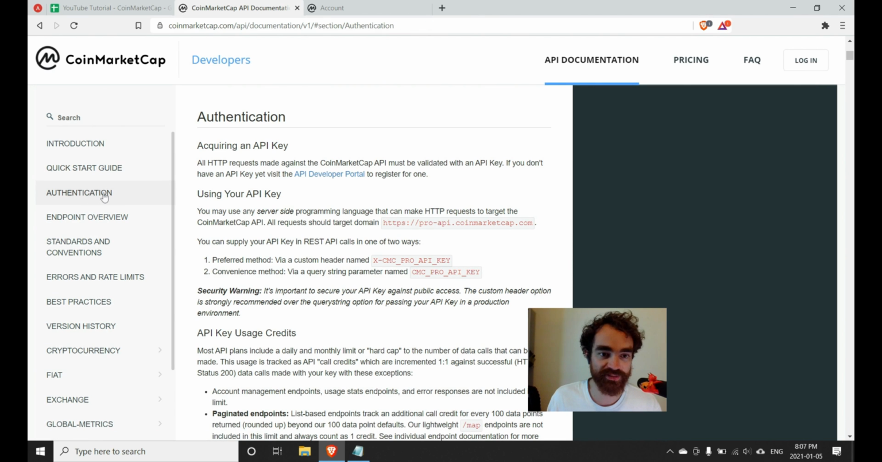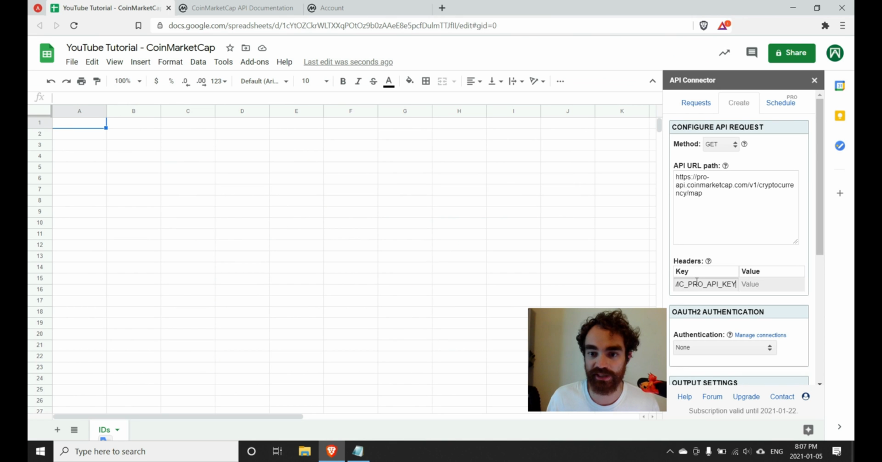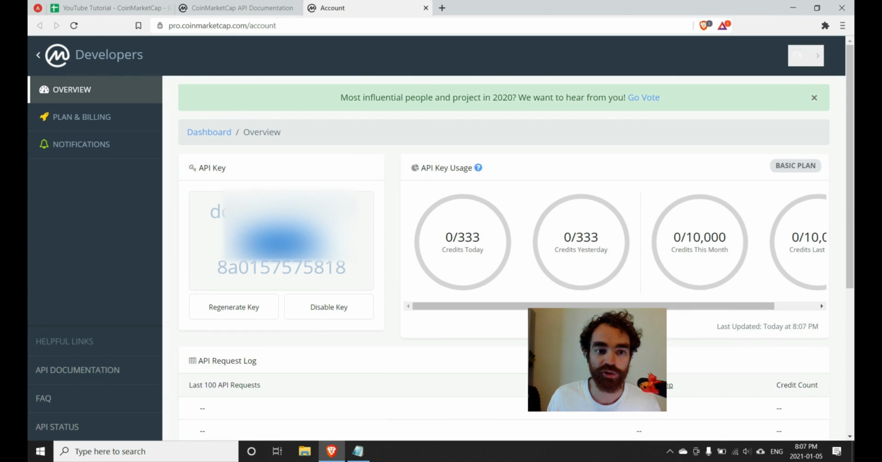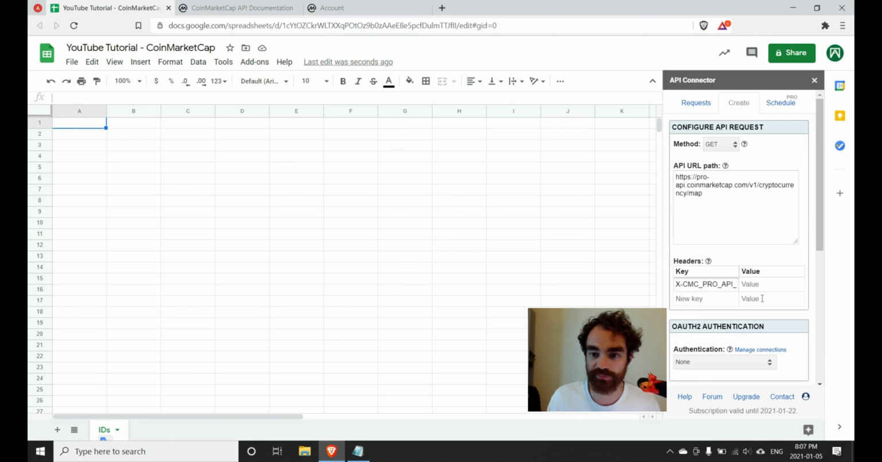Yeah, so if we scroll up here, we can see authentication. It says using your API key, right? So the preferred method is to use a custom header named X-CMC_PRO_API_KEY, and so on. If we copy that, we can put that in here under headers as a key. Go back to our account and copy this one.